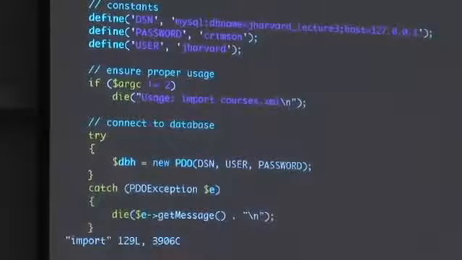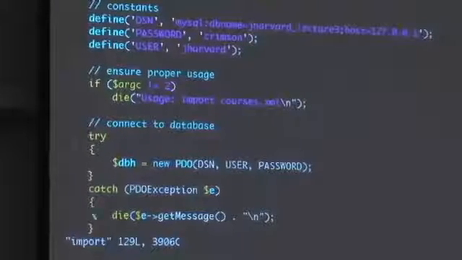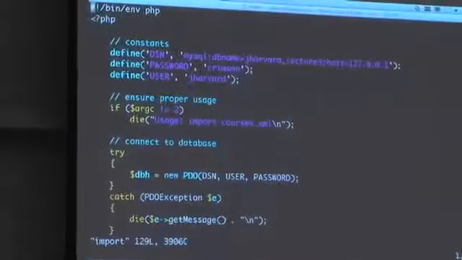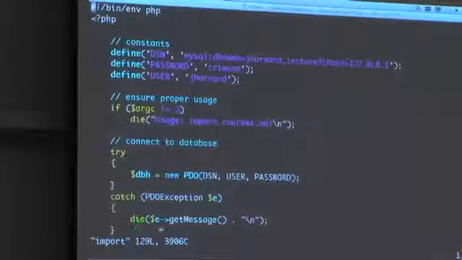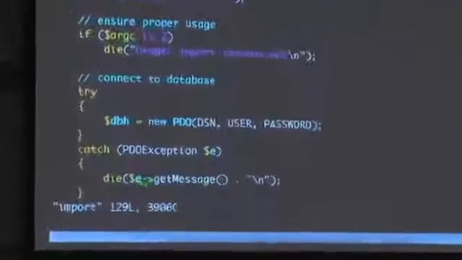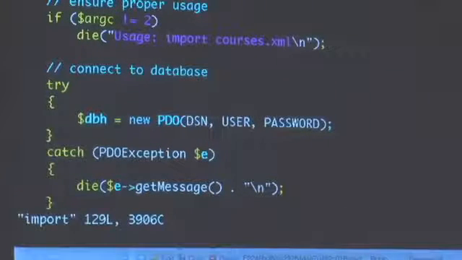We'll see a little more of this in Objective-C, but you can read it pretty top to bottom. Try this, and if it fails, catch the error and do this with it. Well, just die and call the getMessage method inside of the exception object that was thrown, that I've caught, which somehow embodies whatever it is that went wrong. It's probably a typo, wrong username, wrong password, something to that effect.